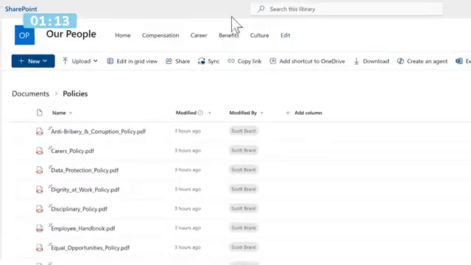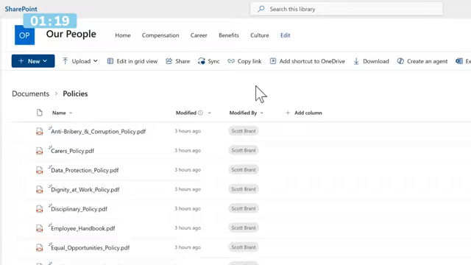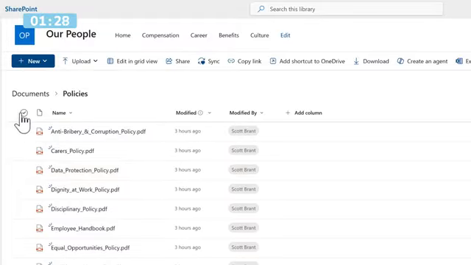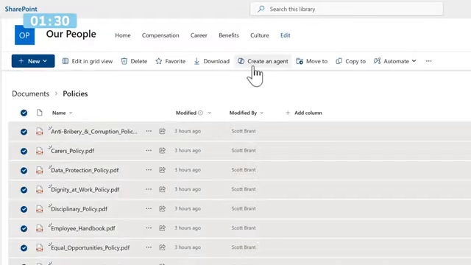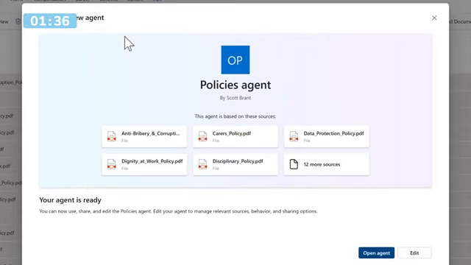Now let's head over to our HR site, and I've already accessed the policies folder where all of our policies now reside. There's hundreds of pages across all of these different policies, making it hard for our team to understand the relevant answer to a specific question. All we need to do is highlight all the documents and then select Create an Agent from the ribbon bar inside of SharePoint, taking us into the Create Your Agent dialog.